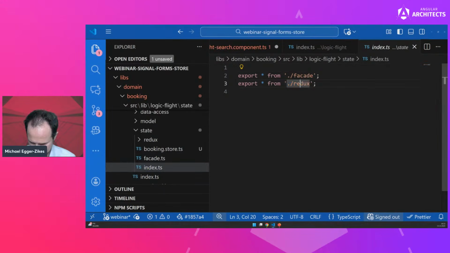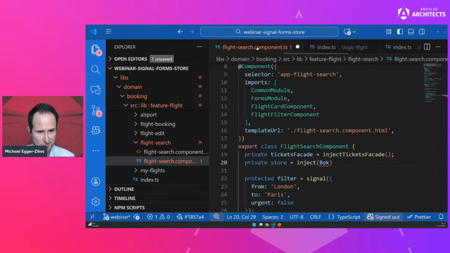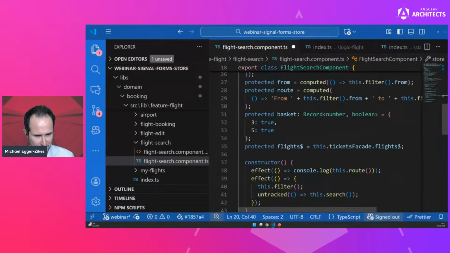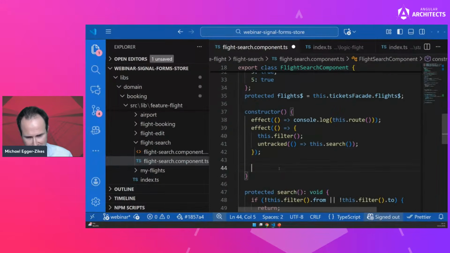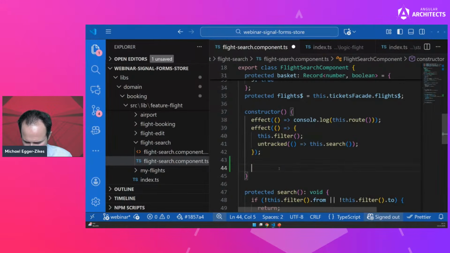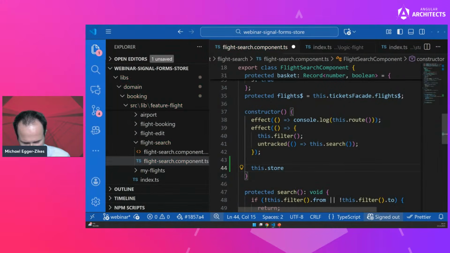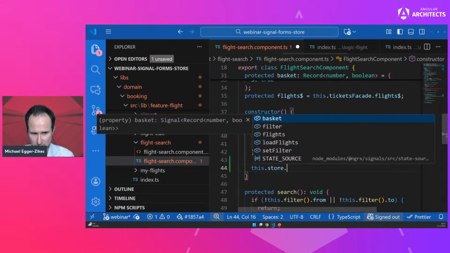And here I basically export my booking store. Then it should be available with a nice import structure here. So booking store from flight logic or logic flight. That's the instance that we can use right now. I just use my present constructor here. And here I say this.store. And now you can find everything that we have already registered here.